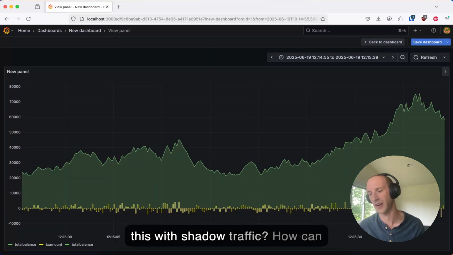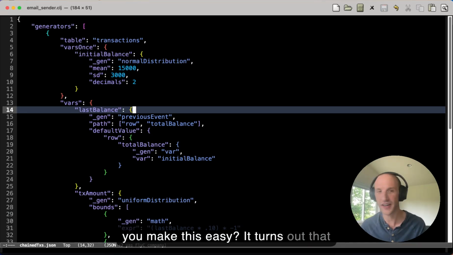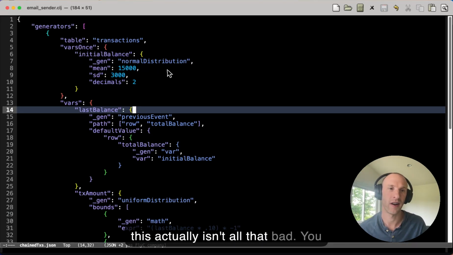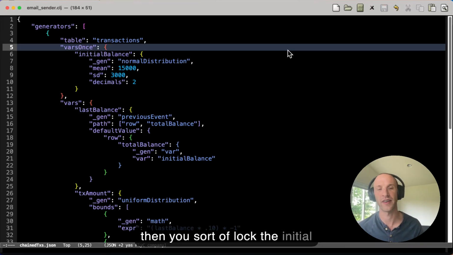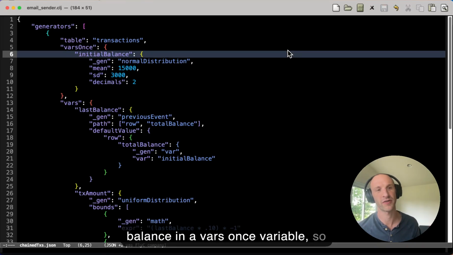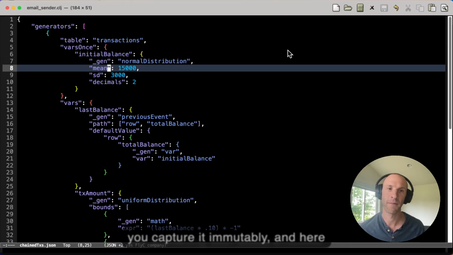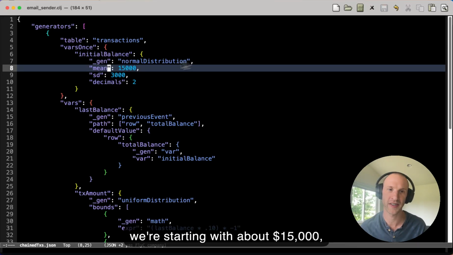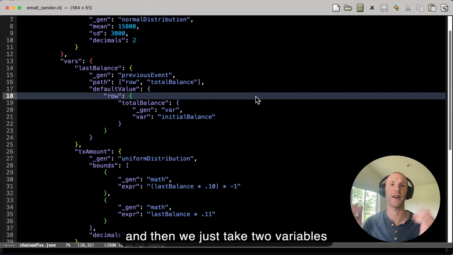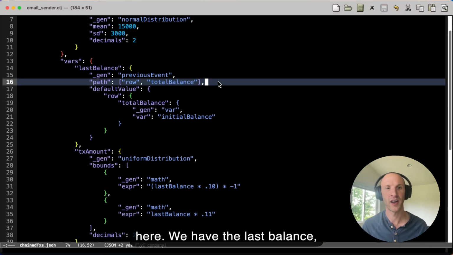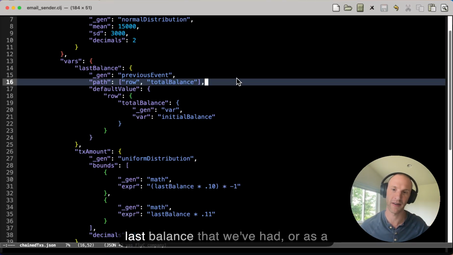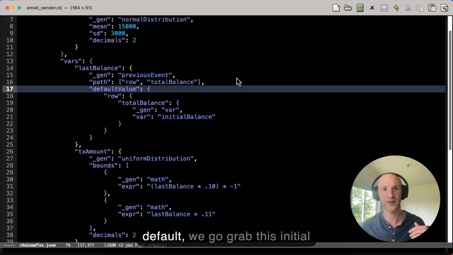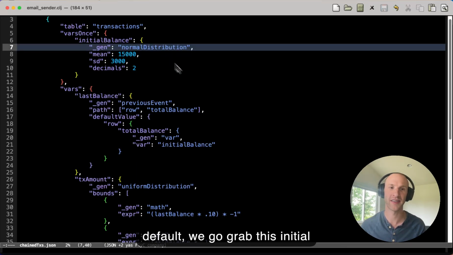How can you do this with shadow traffic? How can you make this easy? It turns out that this actually isn't all that bad. You just declare a data generator, and then you lock the initial balance in a vars once variable, so you capture it immutably. And here we're starting with about $15,000, and then we just take two variables here. We have the last balance, which we use a function called previous event to either go grab the last balance that we've had, or as a default, we go grab this initial balance.